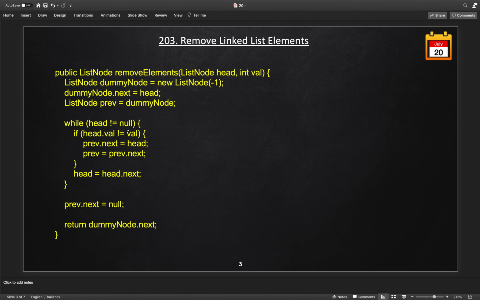So this is the code I have written down here. First we created a dummy node with -1 value, then changed the next pointer to head and initialized another pointer previous, which starts from the dummy node. Then we loop until our head reaches the end of the list, and we check if head dot value is not equal to value, we update our previous dot next to head, then the previous pointer, and also the head pointer in every case. In the end we set, as discussed, previous dot next to null, and finally we return dummy node dot next.